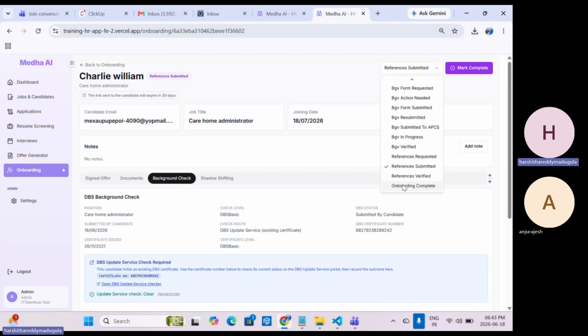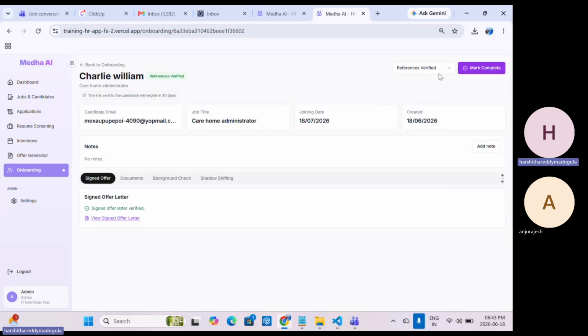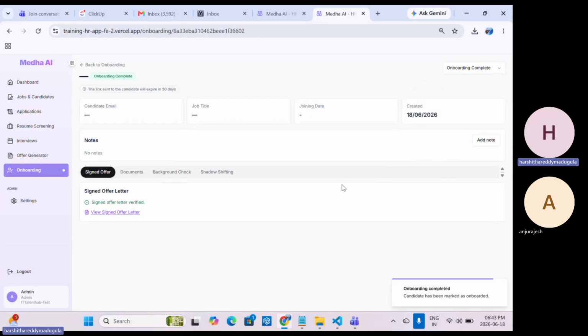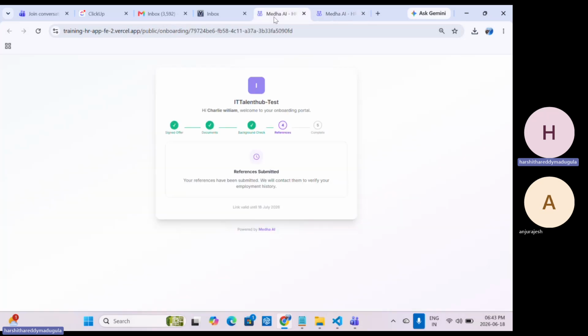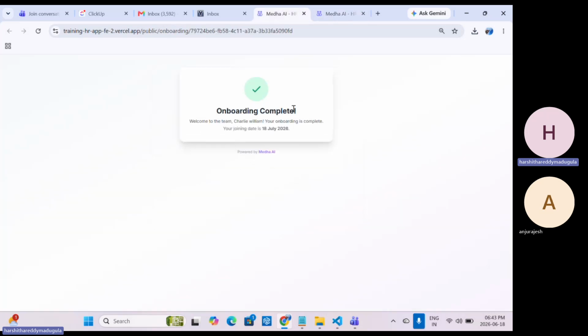So here we are in the stage where the references got verified. Once we click on Mark as complete, the whole onboarding process is going to be completed. This is how the candidate will get the notification here. The complete onboarding process will be completed, and we are welcoming the candidate to the onboarding process, and the date of joining is also mentioned here.